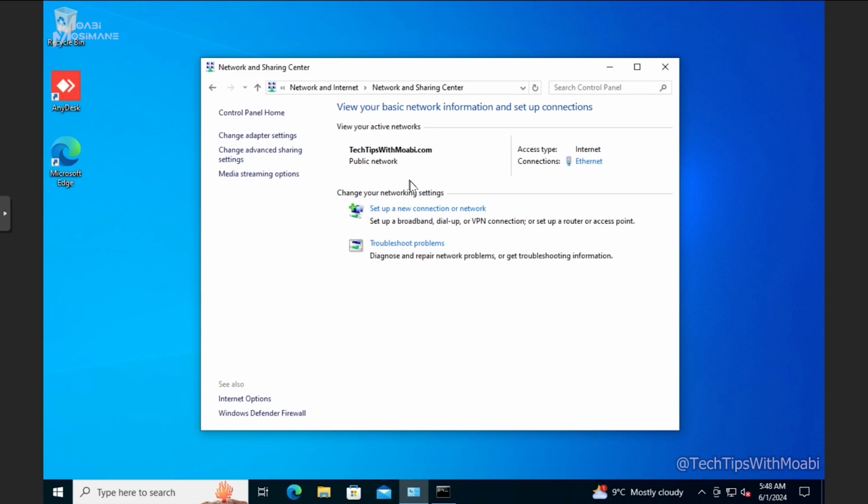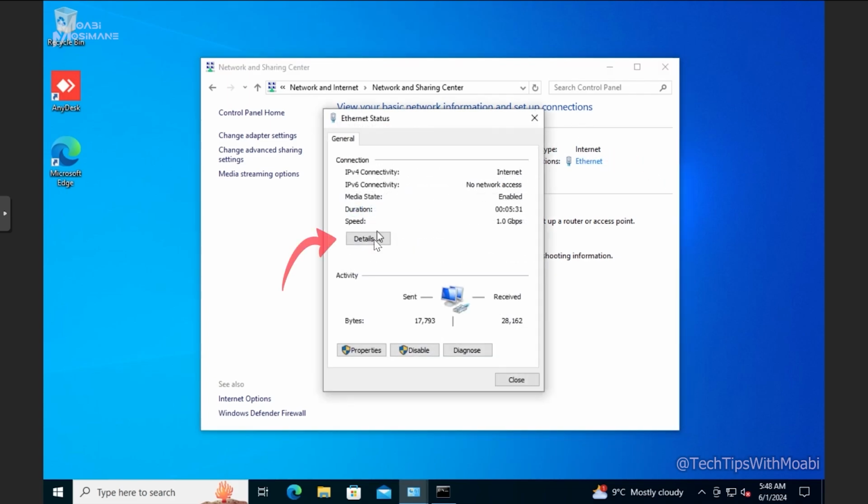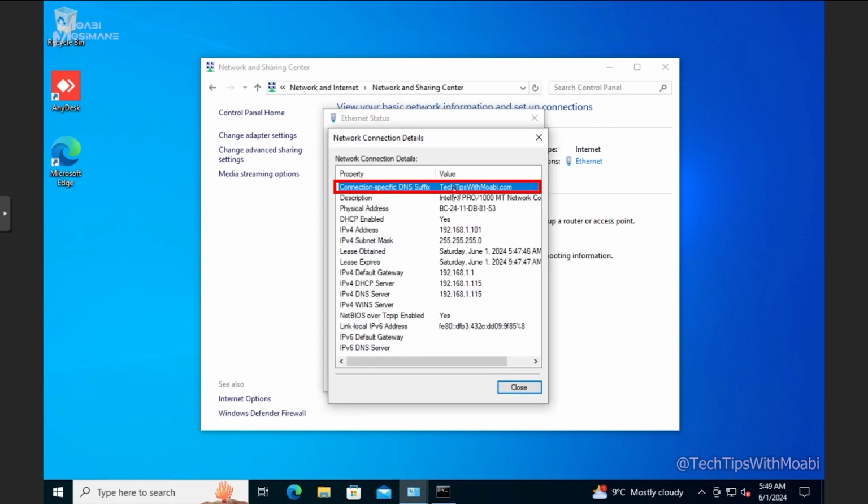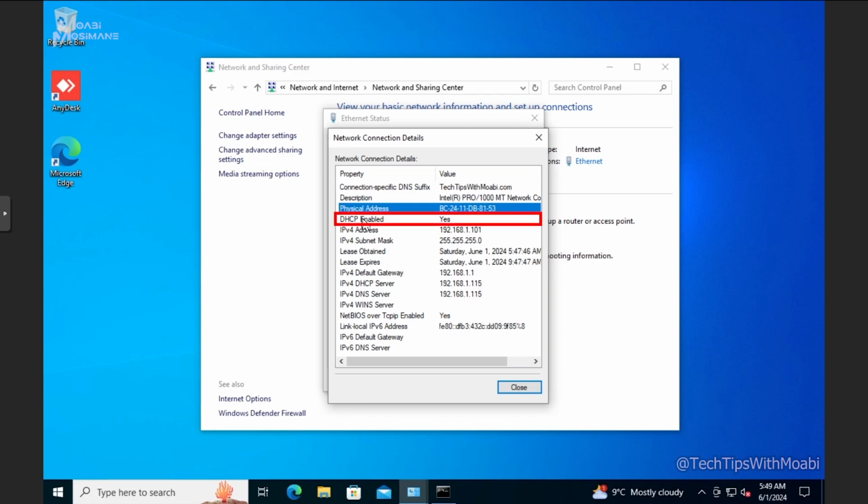And now if you take a look at the control panel, under view your active networks, you will see techtipswithmoabi.com, which is my domain name. And next to that, I'm going to click on the Ethernet button, then click on details. We get our domain name at the top for the connection specific DNS suffix. You will see the physical address, which is your MAC address of your machine. And below that, you will see DHCP enabled, which is yes, which is what we want.